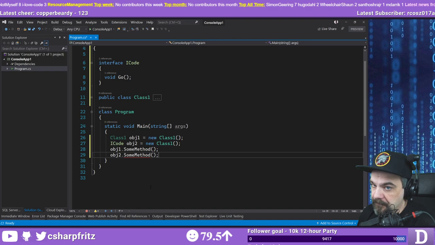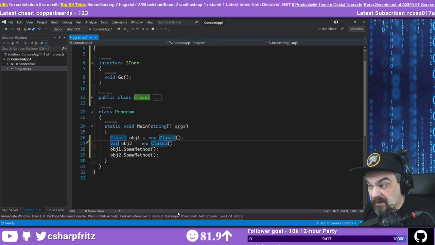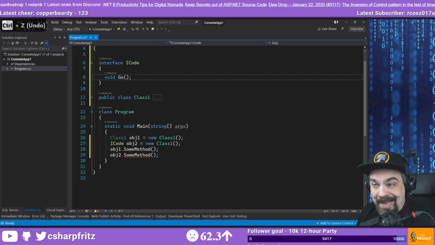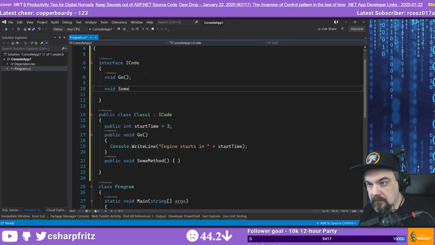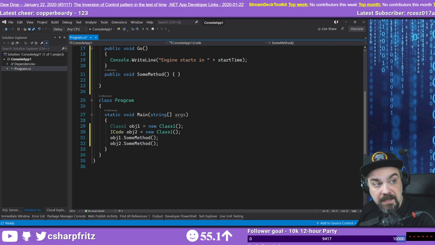Now, a couple different ways that you can address this. If you use duck typing, if you use var with this, that means that obj2 is going to be whatever type it sees, so it'll become another class 1. But the other way to look at this is, I could make this an iCode and add some method to this. Add that to my interface definition, and now obj2 knows how to call some method. So I'm going to take a second here. It looks like you have a follow-up question. I'm going to make sure.